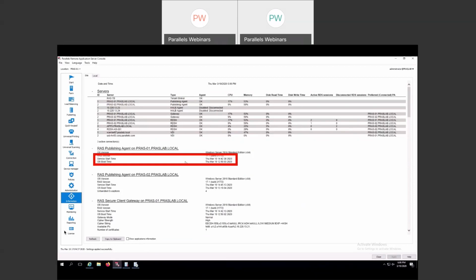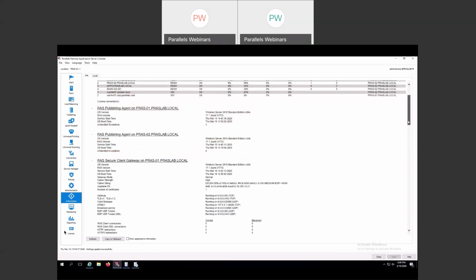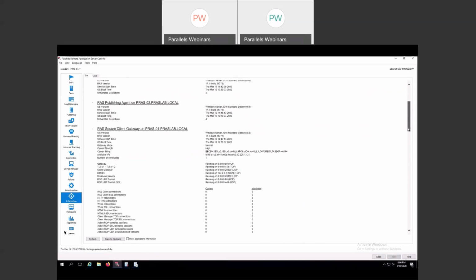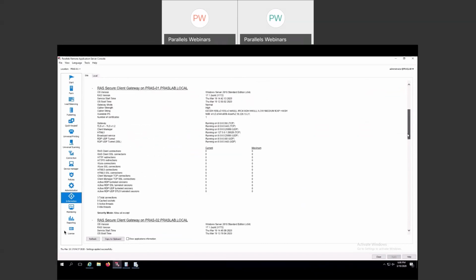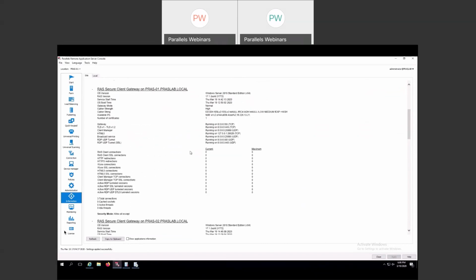But if I scroll down and look at a bit closer to it, I can see that the services started at this time and date, and that was also the last time that the operating system booted. So I can see how long it's up, and then if there's any unhandled exceptions or anything like that kind of going on. And I can do that for all the components across my entire farm.